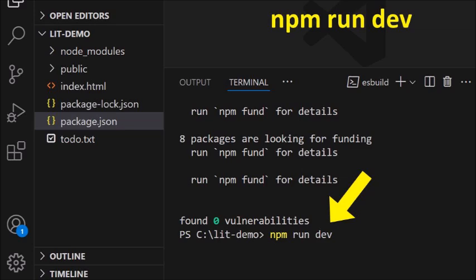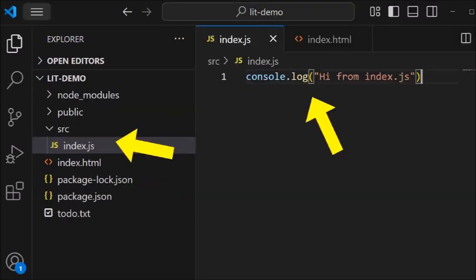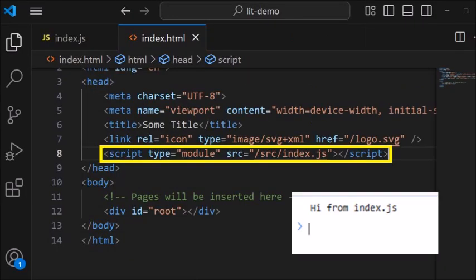Make sure everything is saved, and now run npm run dev. Control-click on the link to open it in your browser, and you should see the title and favicon displayed. Now add a folder called src, short for source, and inside it create an index.js file and add a console log to check it works. Then add a script tag to your index.html. Save everything and check it is working.